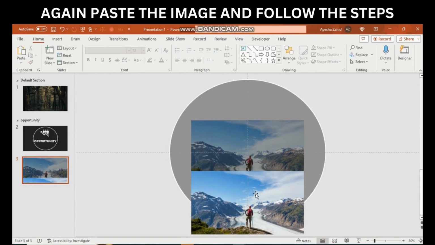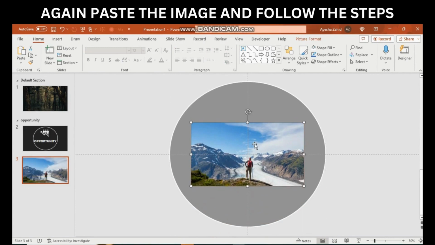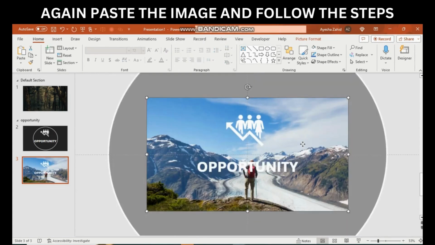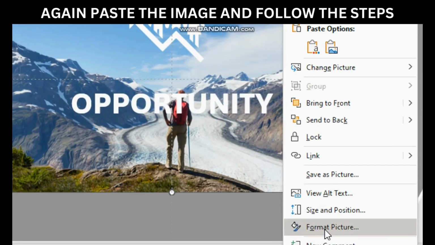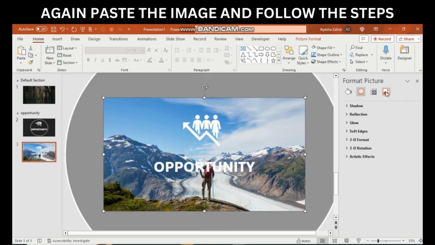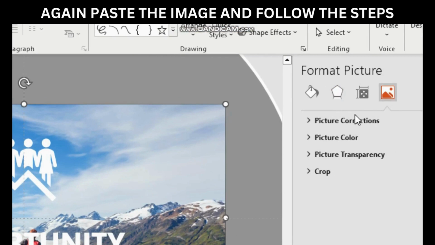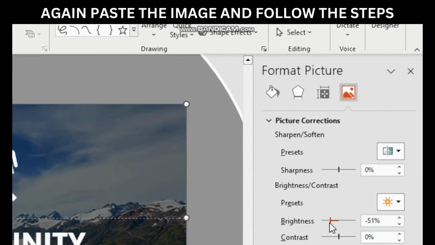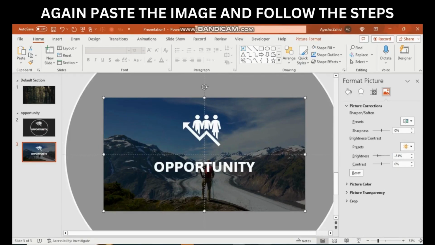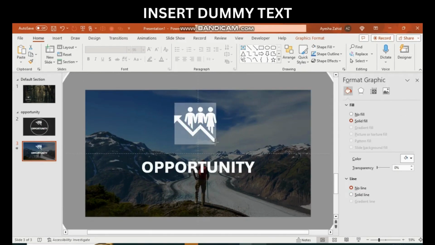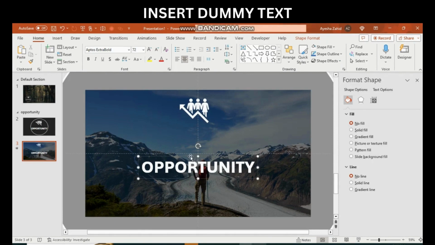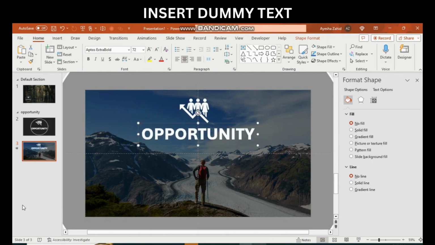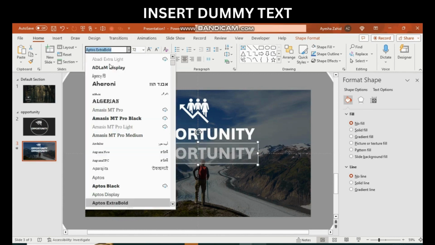To make the text stand out, bring it to the front. After that, click on Format Picture and adjust the brightness of the image as needed. Then, reduce the size of icon and adjust it like this. After that, insert the dummy text as shown.